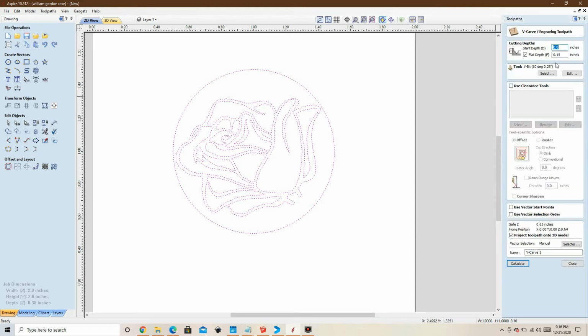So grab our V-carve tool. I'll be using a 6-degree V-bit. I want to set my flat depth to a maximum of a tenth of an inch. Whatever your preference is, you can set it to that. Once again, I have not cut this yet. I'll find out if it works tomorrow. I'm using these parameters. Looks good.